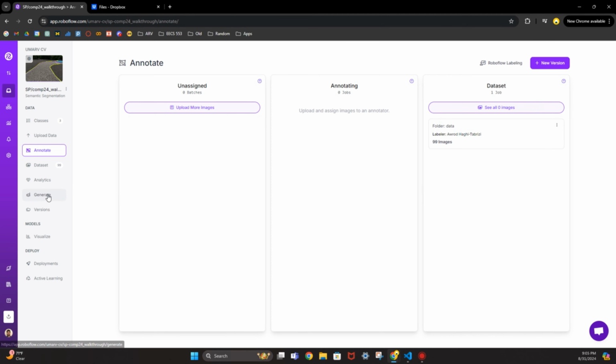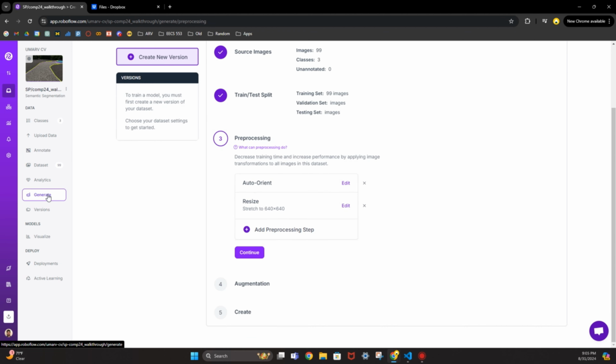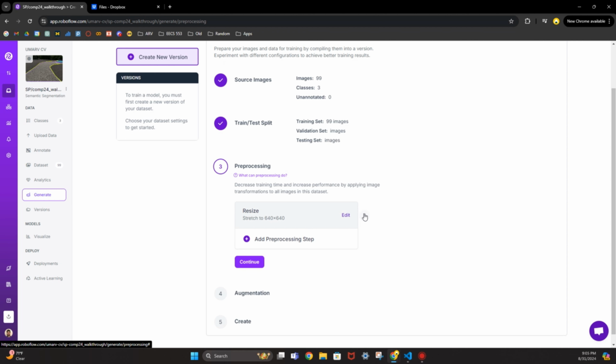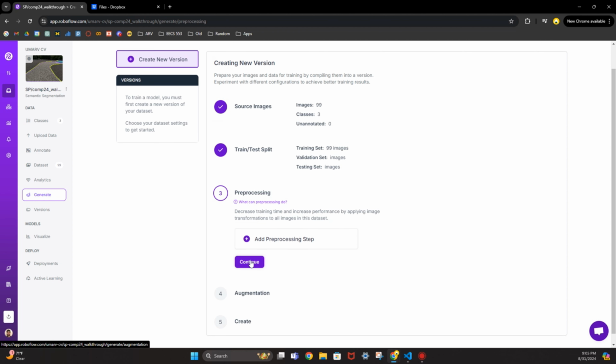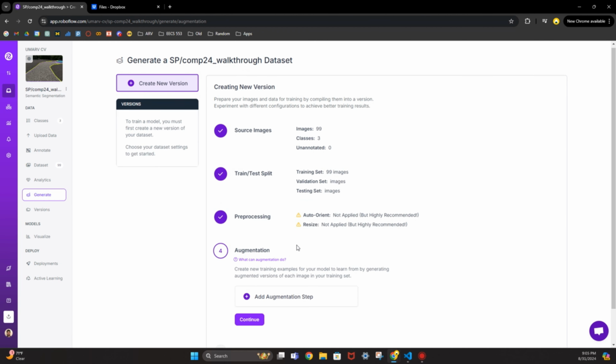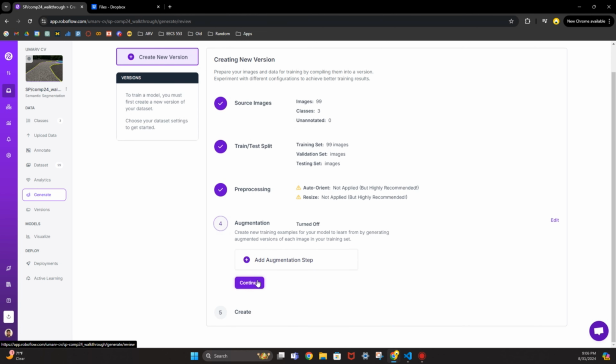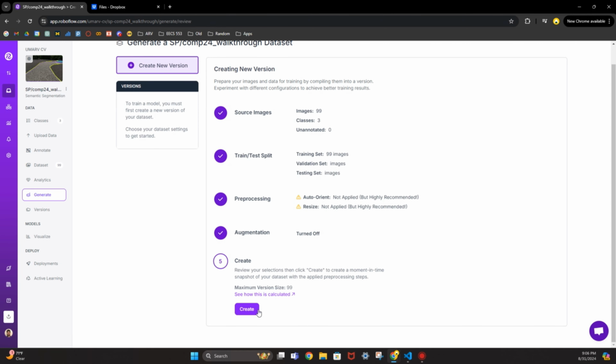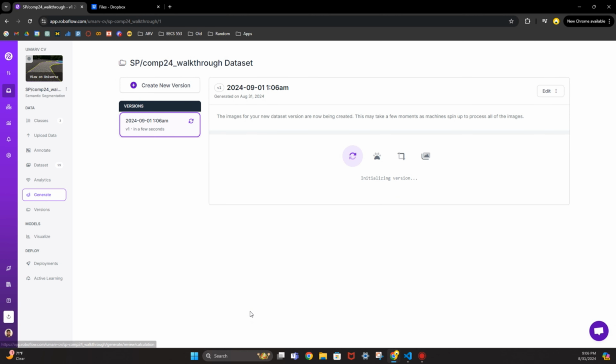Next, we're going to go to this Generate tab, and then we're going to want to remove these pre-processing steps. Click Continue, leave the augmentation empty, Continue, and then we're going to hit Create, let it do its thing.